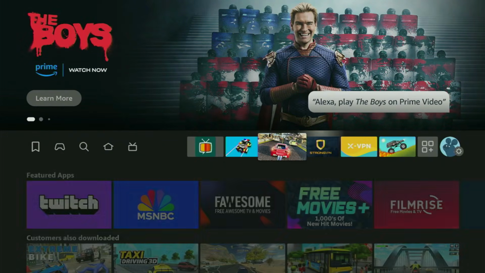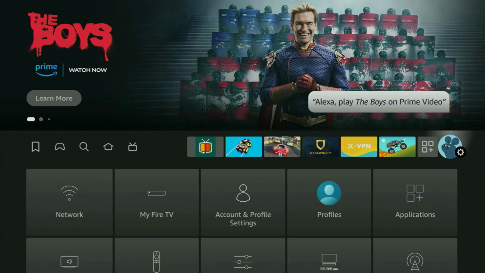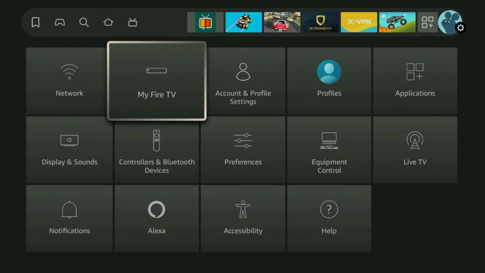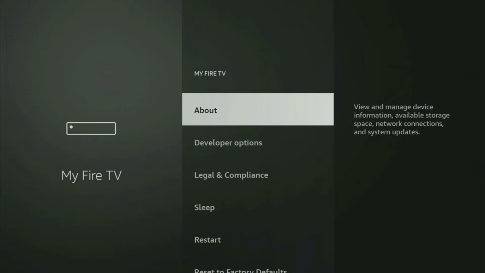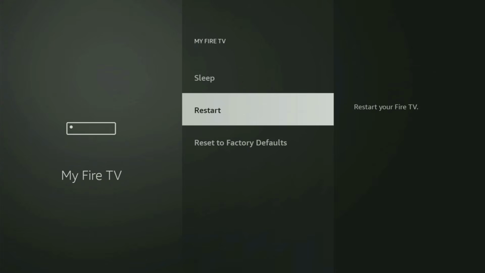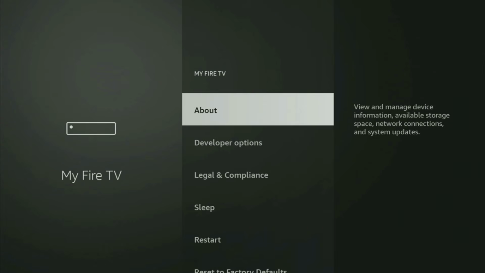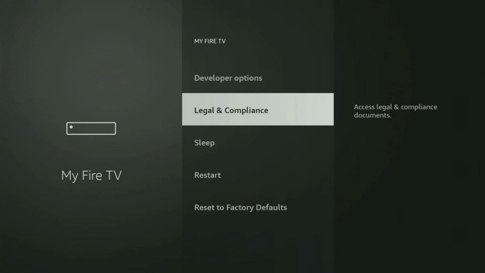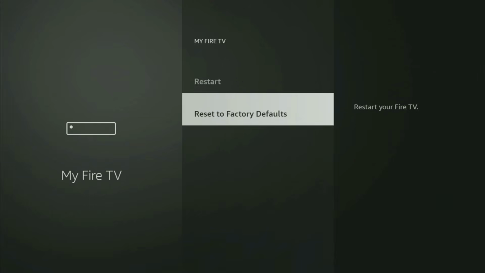So now to set up Downloader, we'll go to Settings by clicking this little button with a gear icon, and then scroll down and go to My Fire TV. Open it, and now in here, you will have to turn on developer options for the Fire Stick. But on some Fire Sticks, and especially on the new Fire TV Stick devices, the developer options might be hidden by default. So if that's the case and you cannot find developer options anywhere, then no need to worry because it's pretty easy to make them appear.